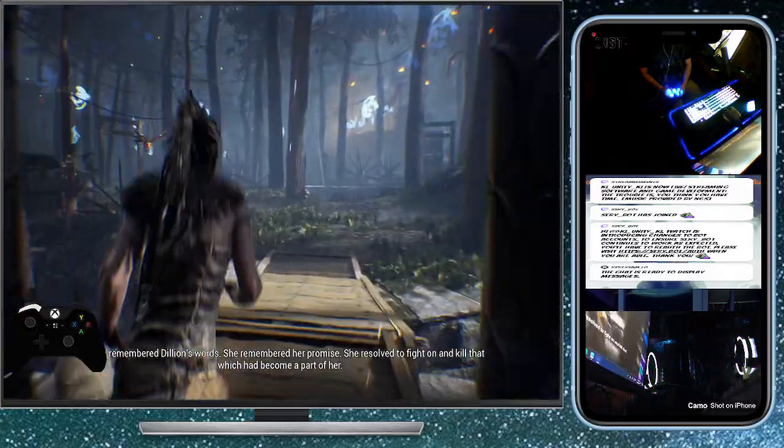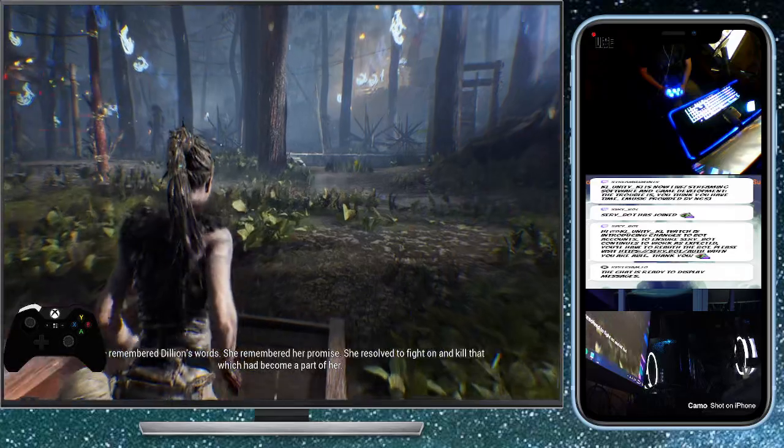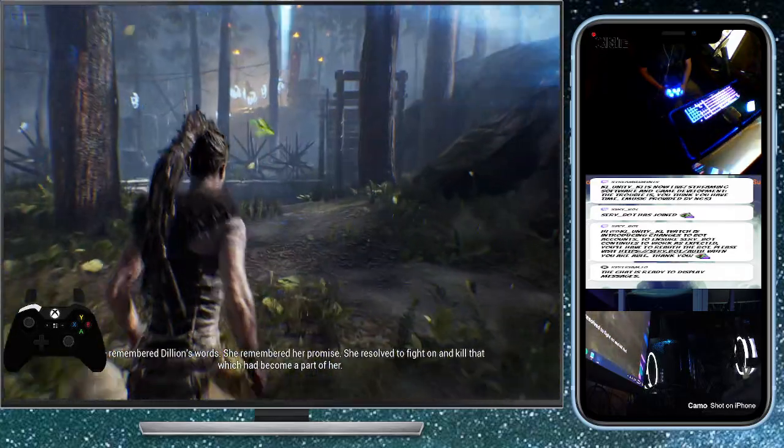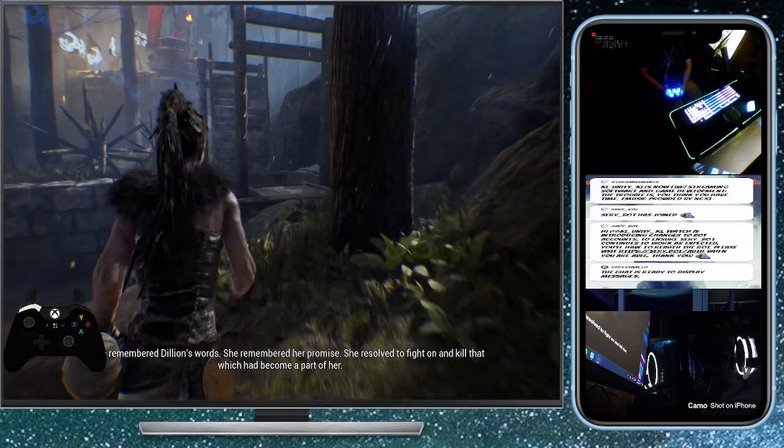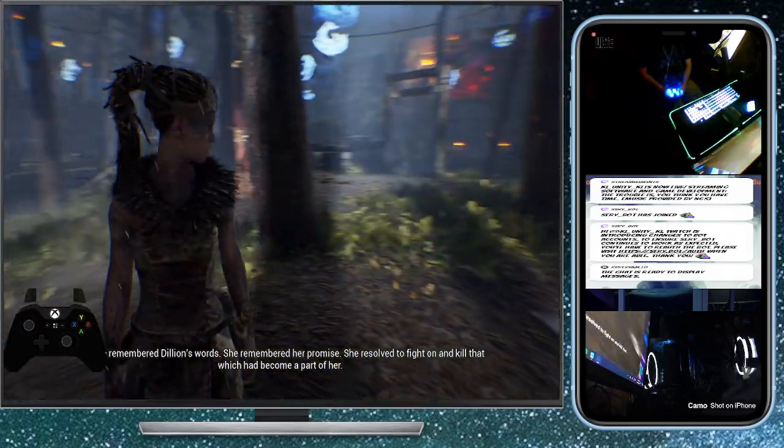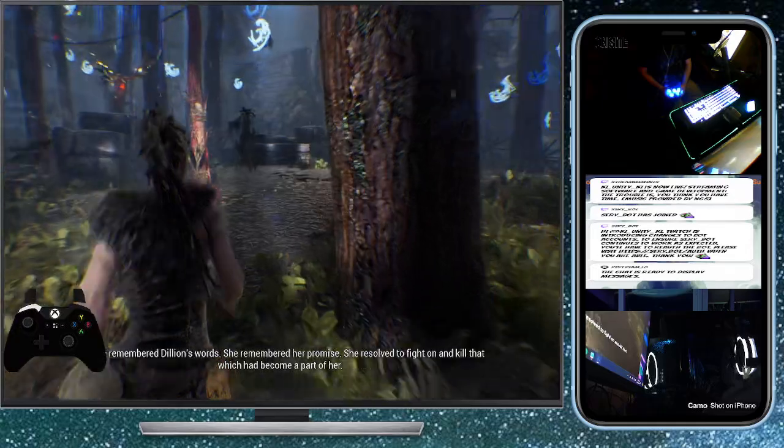But she remembered Dillian's words. She remembered her promise. She resolved to fight on and kill that which had become a part of her.